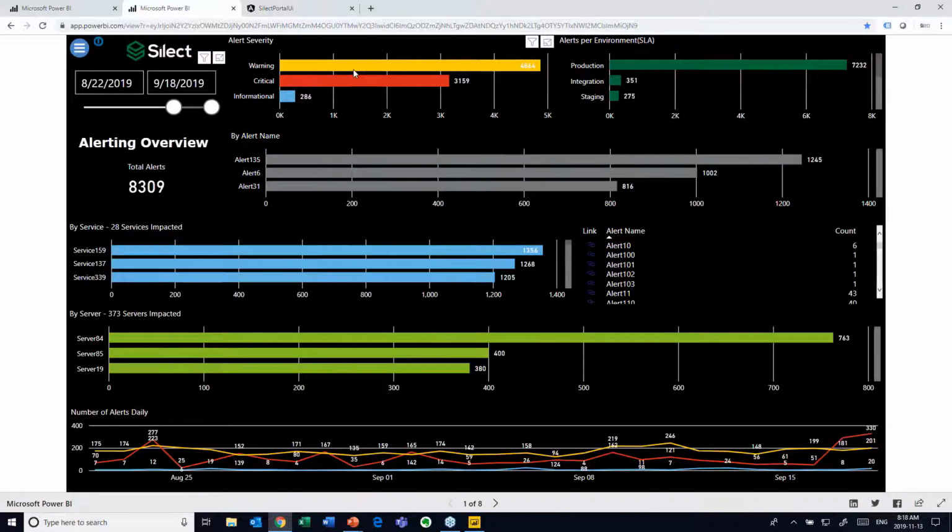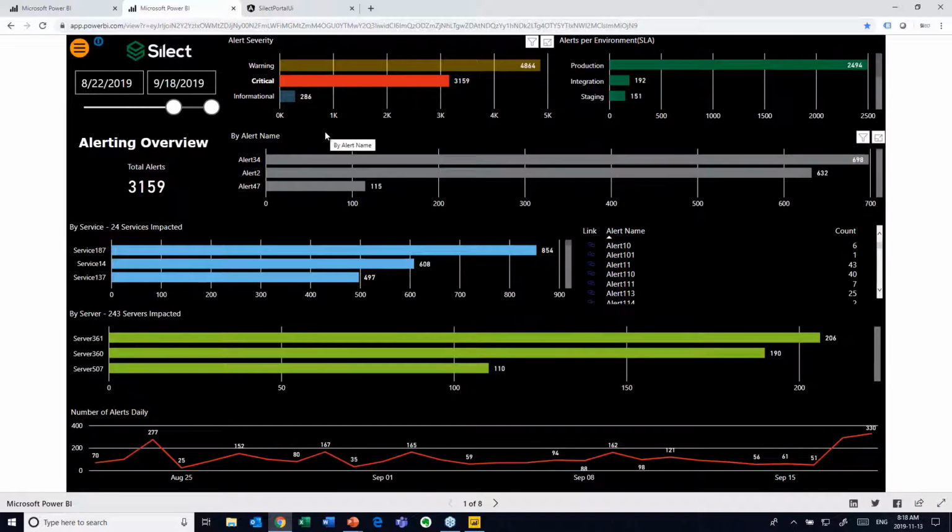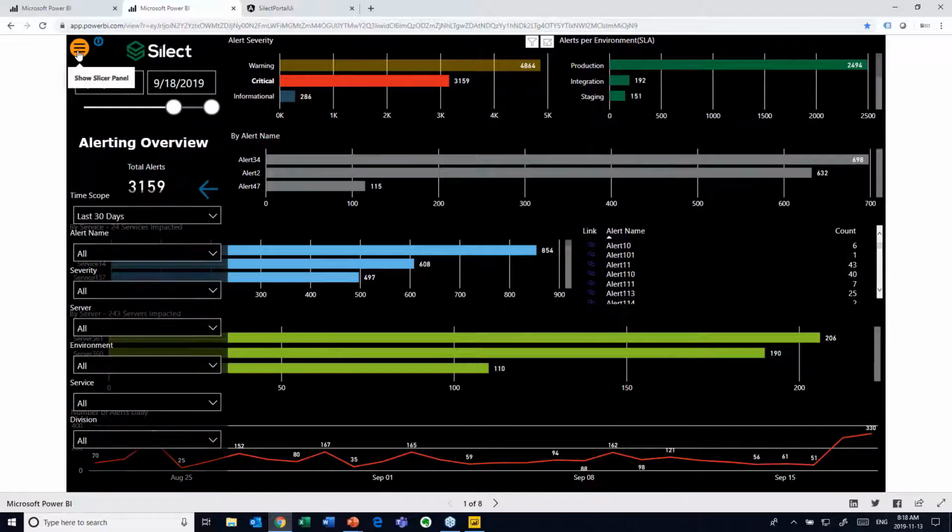I can see at the very top warning alert severity. And as in the case of the other dashboards that I showed you earlier, we have the ability to drill down and filter the views based on, in this case, only critical alerts. I can see the alert names, the services impacted, and the servers that were impacted by this. If I choose to further filter this information, I'll bring up this slicer panel where I can filter this view to be much more specific to the scenario that I'm interested in, whether I want to look at an individual service as an example.